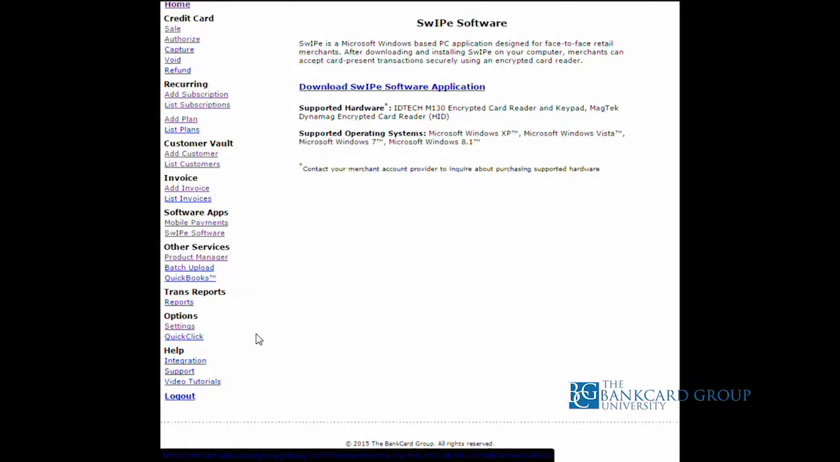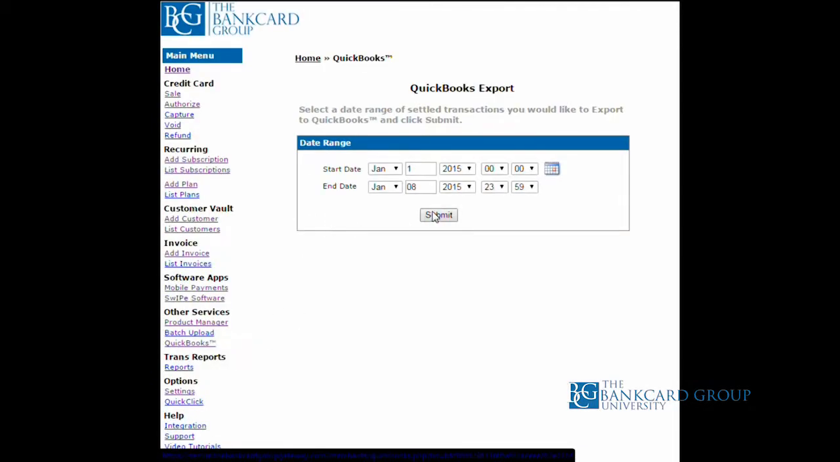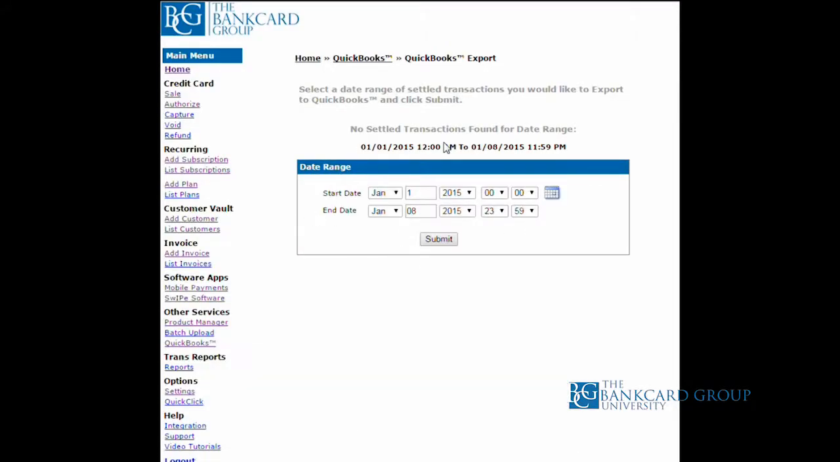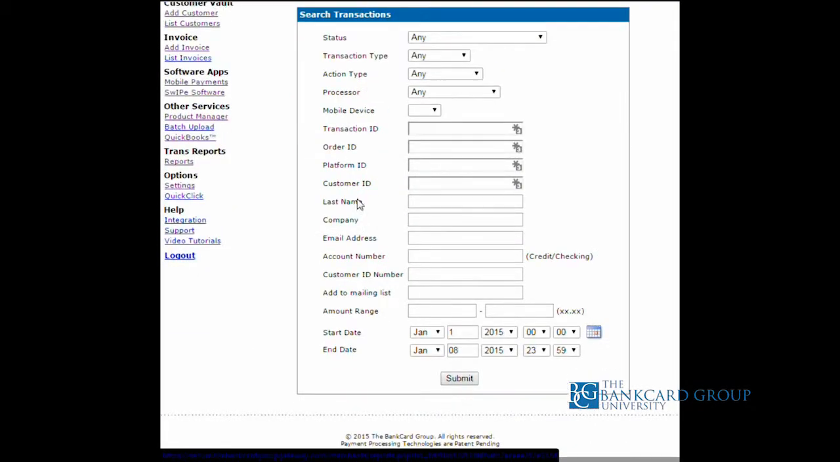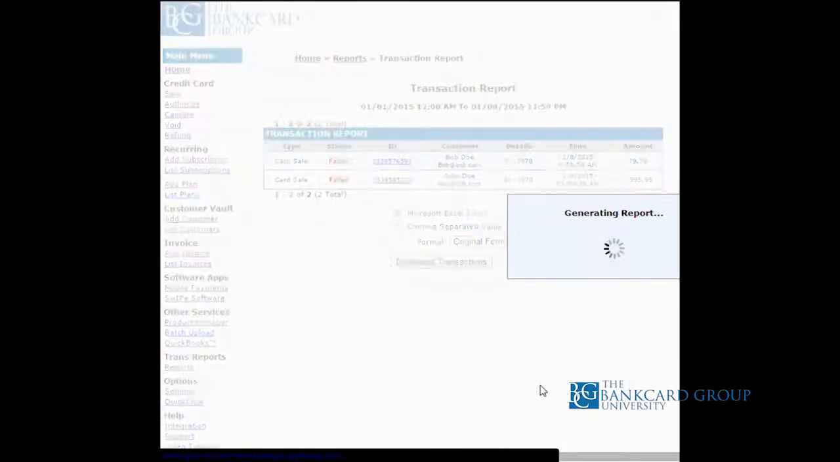Some of the other options in here, it will do QuickBooks reporting. Basically, it will take any transactions that were settled during a certain date range and export them in a QuickBooks format. So it's still a manual export, and then you have to import it into QuickBooks, but it's there. Reporting, it's got some very robust reporting. I can do a snapshot where everything's grouped together, so I'm going to see settlement batches and such. Or I can come down here to search transactions and search for specific transactions.